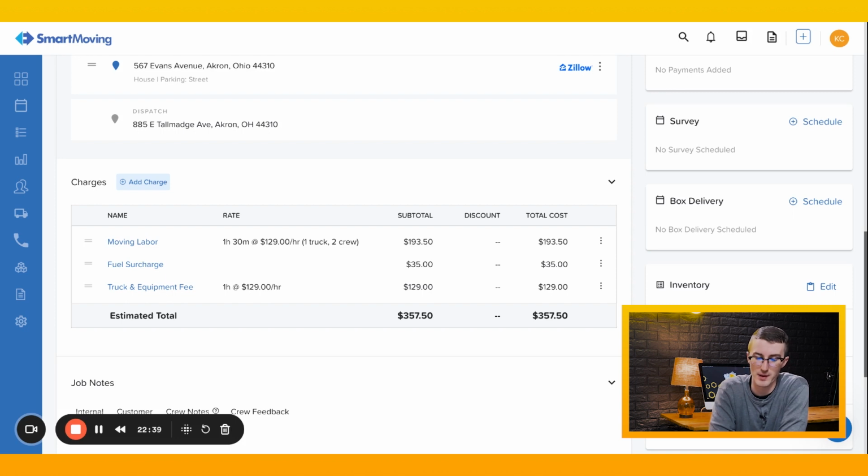Just so you know, the time that we're estimating for is the time that it takes to load, transport, and unload. In other words, we're going to start that clock once we arrive at the first address. It's the time involved to load up there, drive to your destination, and then complete the delivery. Once we're finished unloading and we're done at the destination address, that's when the clock stops. That's the time you're paying for. As previously stated, we're estimating that time to be 1 hour and 30 minutes.